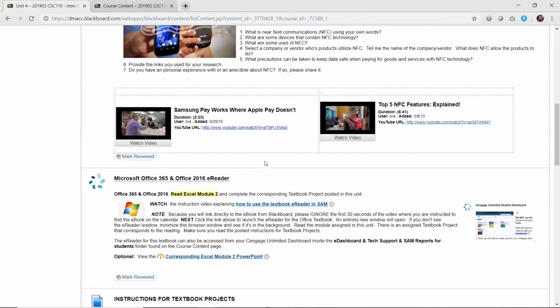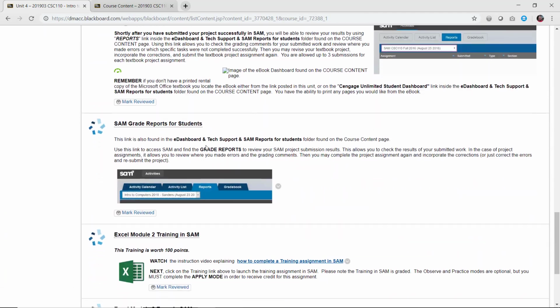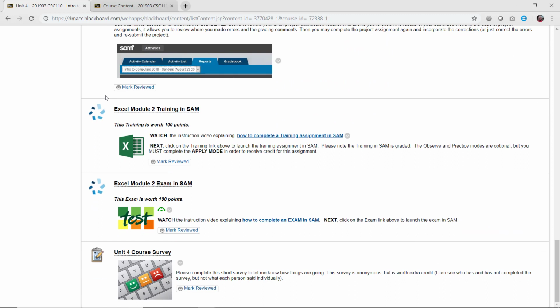Once you've completed your textbook project, you will continue down and do the Excel Module 2 training and the Excel Module 2 exam. As previously, the Excel Module 2 training you can take as many times as you want. The Excel Module 2 exam, you have a limited number of chances to complete, so make sure that you do the training first and are comfortable with the materials in the training before attempting to do the exam.